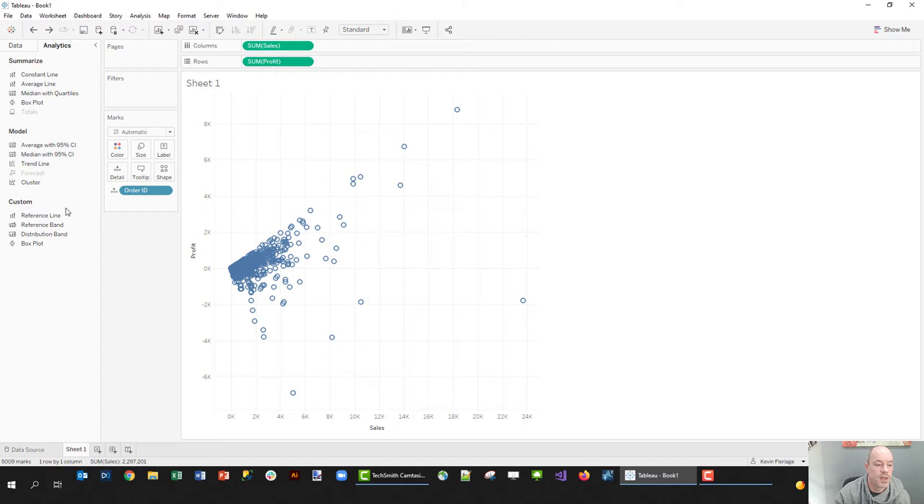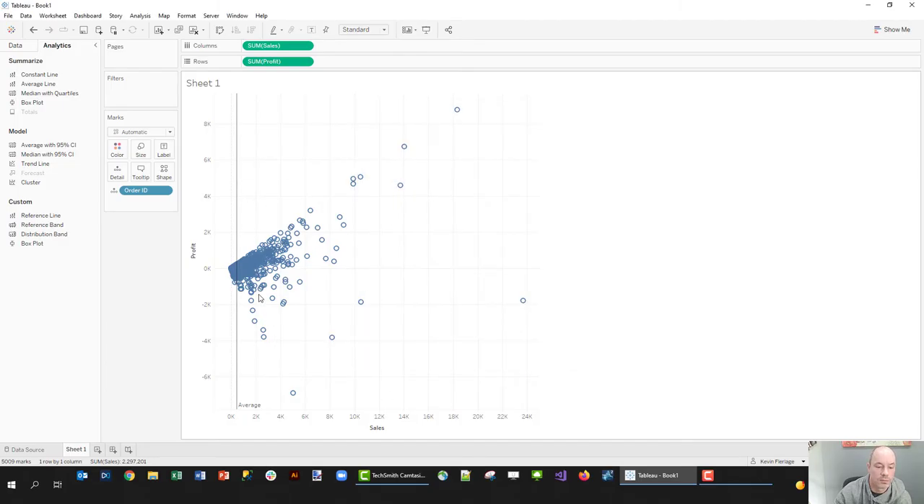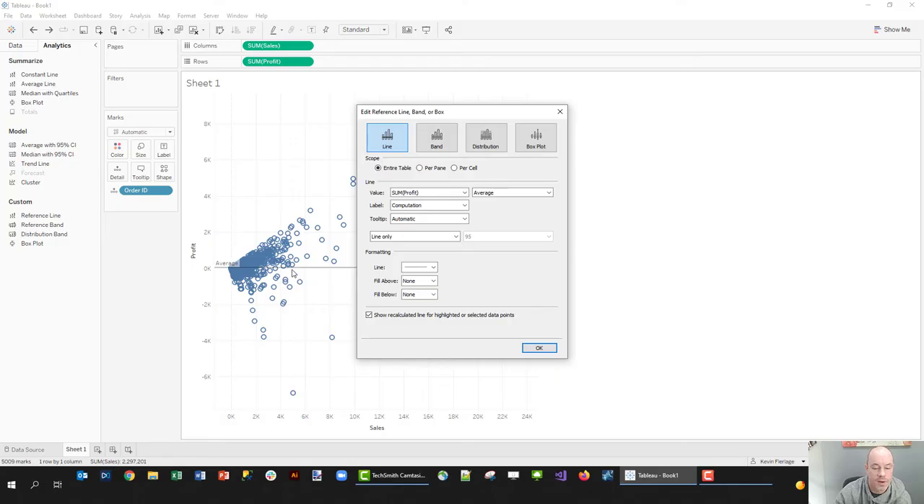Now, if we undo that, and we drag this on again, we can see we have this option up here for sales and profit. I'll just keep it simple. I'm just going to drop it on sales, and we're going to have only a vertical reference line. If I do the opposite, and drop it on profit, we're going to have only this reference line for profit. So that's how you can do it by dragging it on.